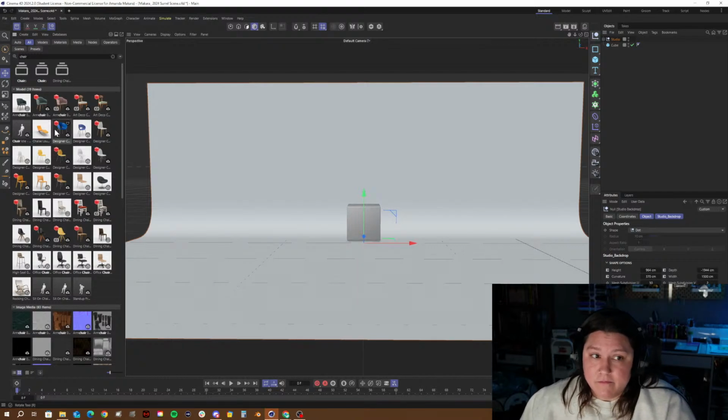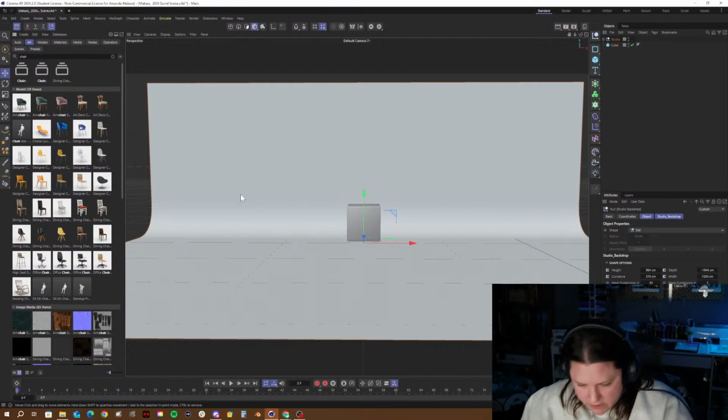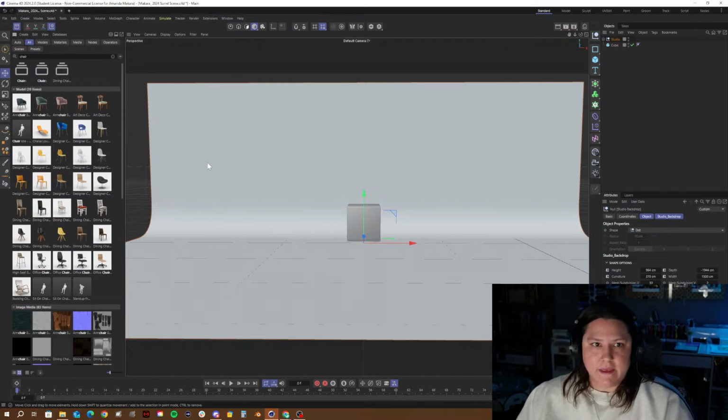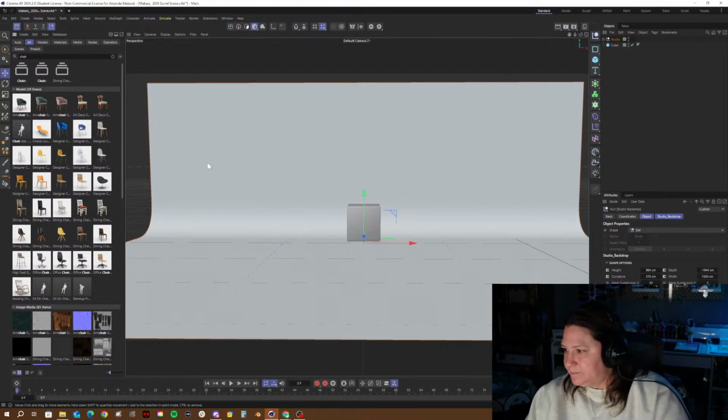Let's see, maybe if we can throw one in there, if it'll work with the standard lighting. But we're going to be using standard lights, standard camera, standard materials that work with the base model of Cinema 4D and not the Redshift version of it.